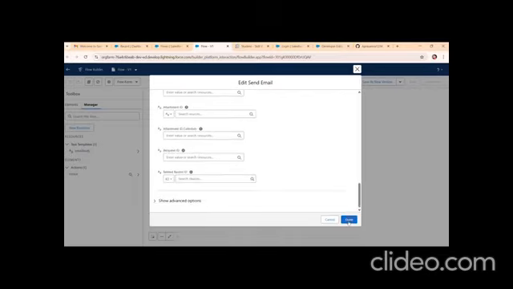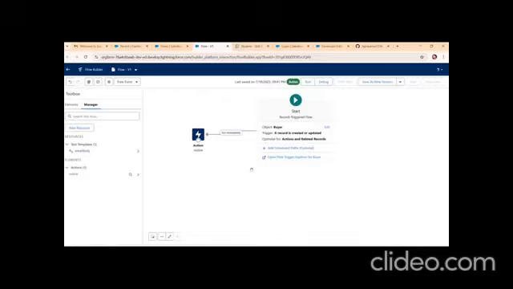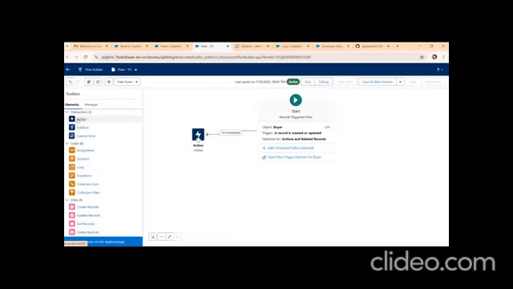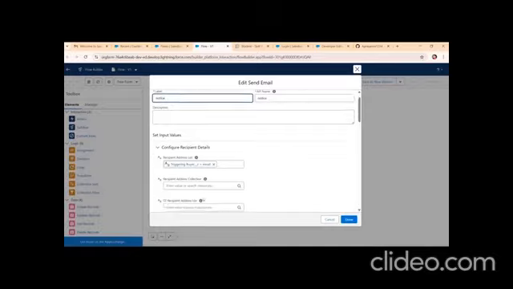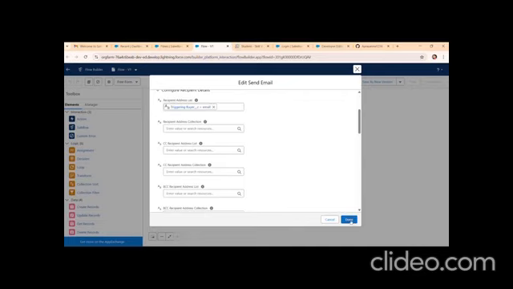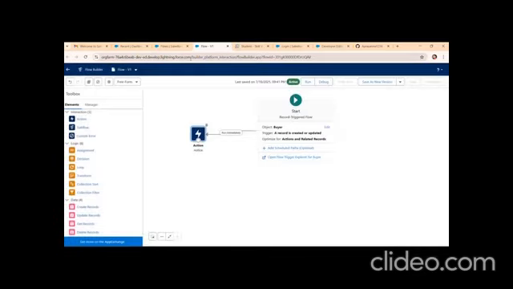We can see our flow, and also we can click on action. In this action, click on done. Go to the Smart instance.